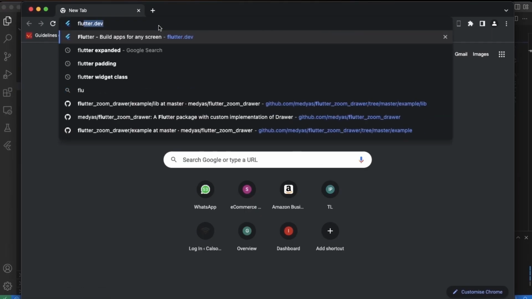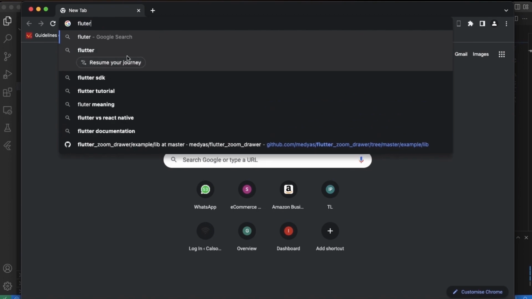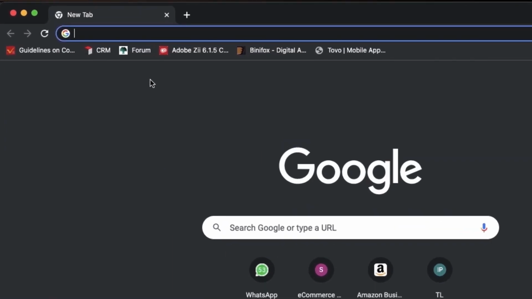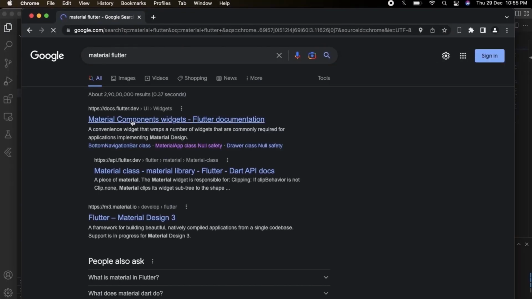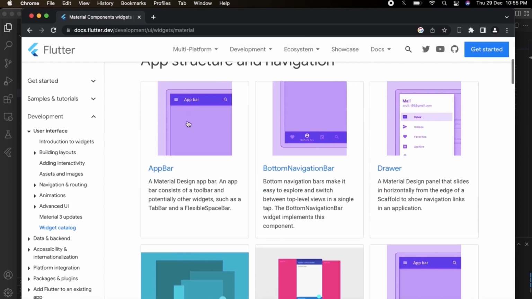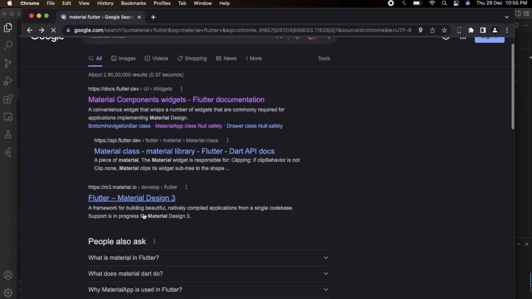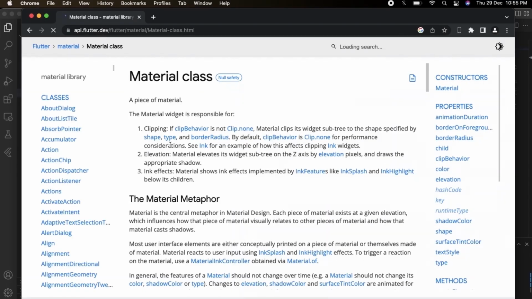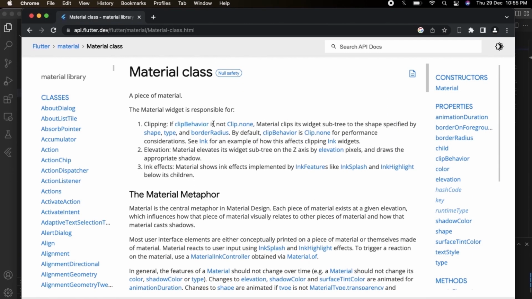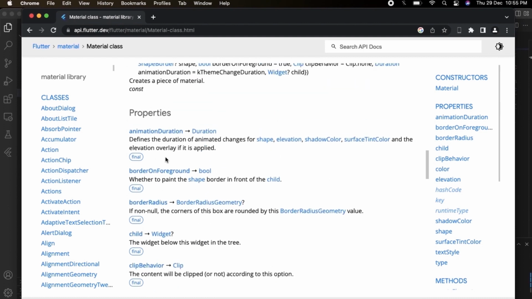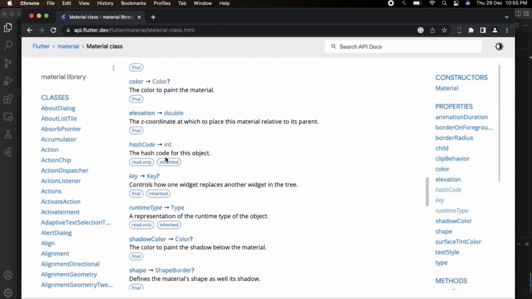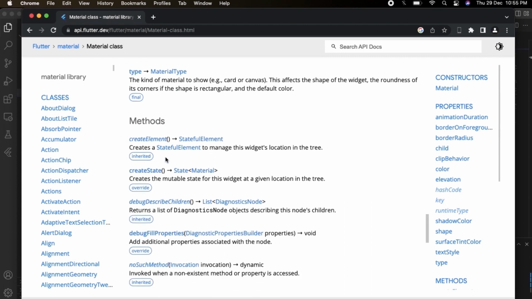Flutter documentation is quite good if you want to explore more of the properties. So let's once check. Just if we type Material Flutter, we will get it, no, not this one, I think. Yeah. So here you can read more about it, like what the material class does and what all properties it has. You can see that it has so many properties.